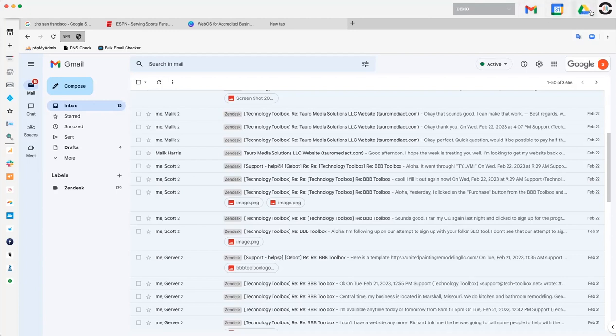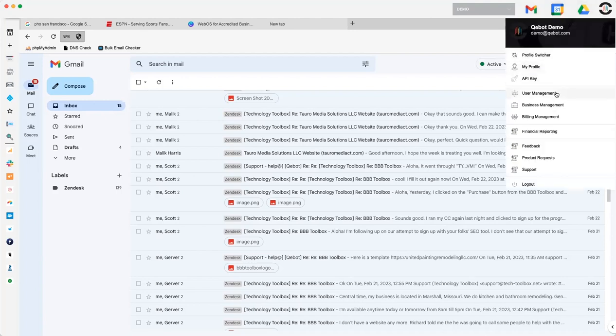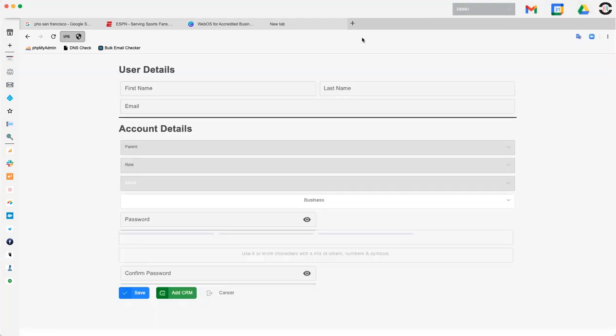Next, let's talk about that onboarding we were talking about earlier too. So if you come into here, you can come into user management. If you're familiar with the toolbox, again, you can set up users, you can create access for them and give them access to specific tools that you want them to have within their system. We've just blown that out to the entire browser experience as a whole.